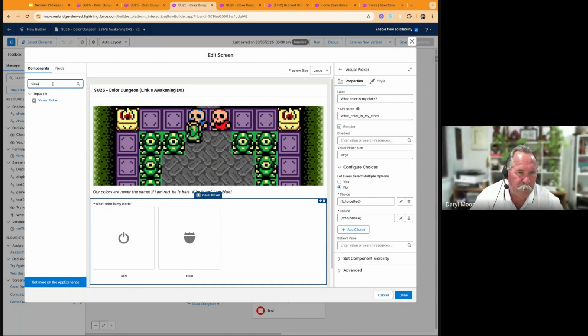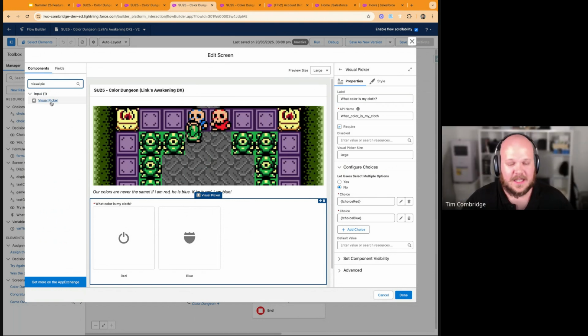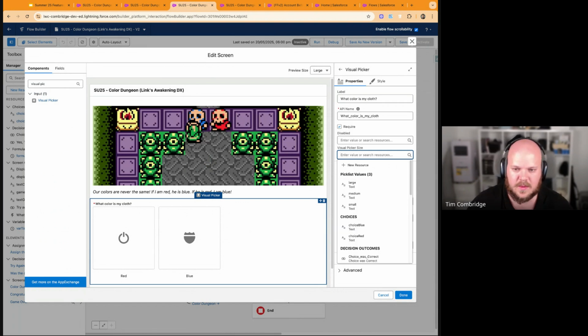So Visual Picker is a new component on the left. There we are. Yep, that's right. This is functionally similar to the radio buttons component, except instead of having just text and radio buttons, now you've got these icons, and you can change the size of the icons as well. Just like the preview thing, you've got small, medium, and large.